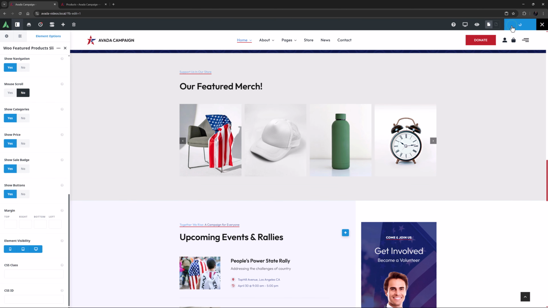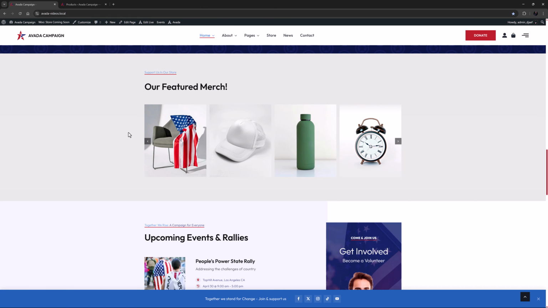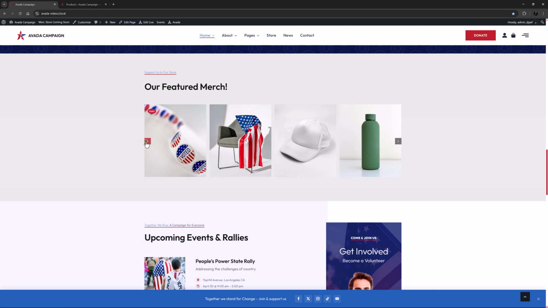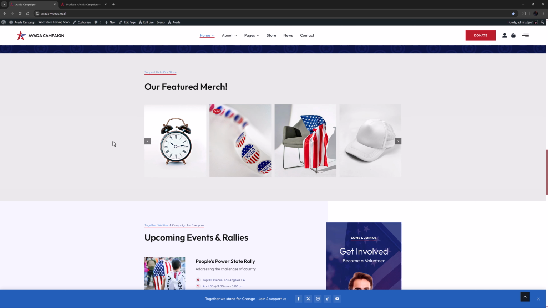Okay, if we just save this and come to the front end, we can see our featured product slider. If I mouse over one, I can see all the options I selected, and I can scroll through with the navigation arrows. If you have an e-commerce website, take a look at this element as it will help you quickly and easily display your featured products in an eye-catching way.